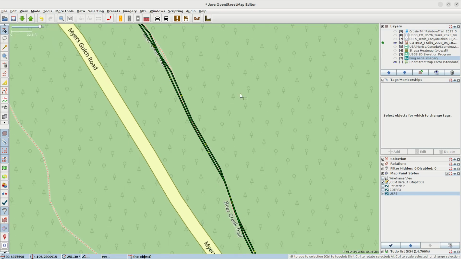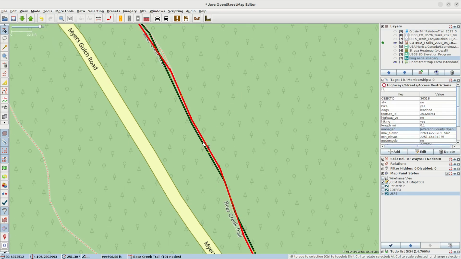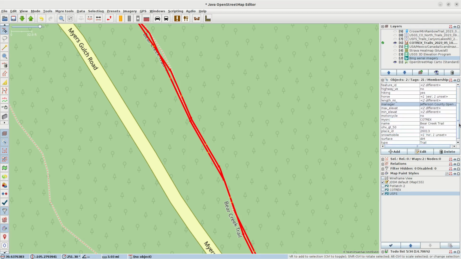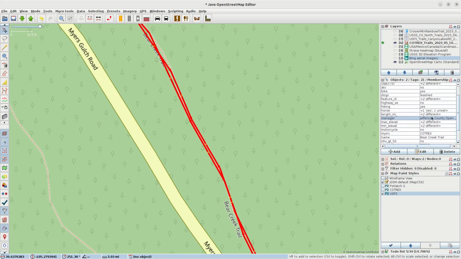And if I select both of them, there we go, you can see that most of the attributes are the same, with the exception of things like unique IDs and the length and the maximum elevation. In one case, it says snowmobile no, and then the other one is unset. It's a null value. And also with horse use, in one case it's set to yes, and the other one it's a null value or unset. So these are really truly duplicates, I feel.